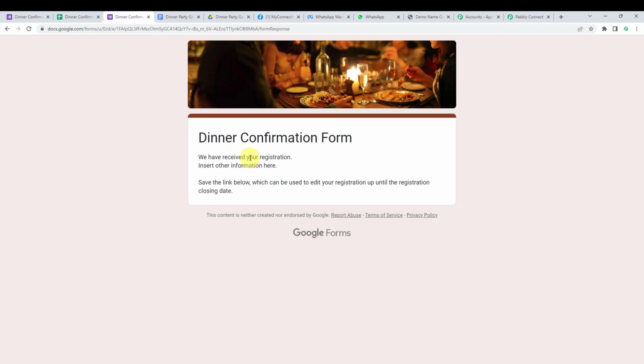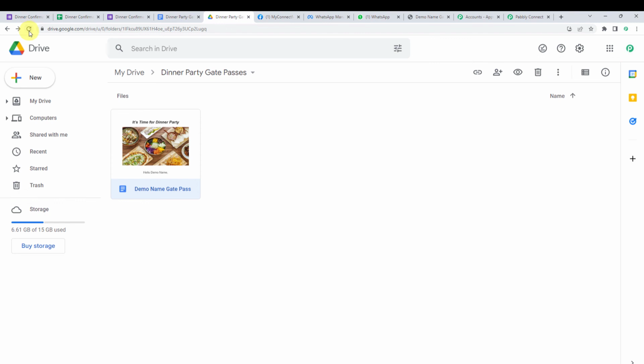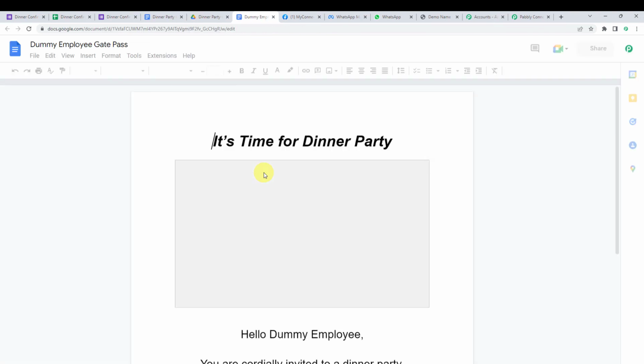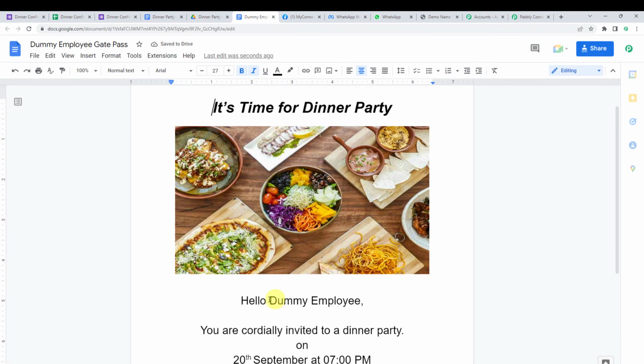Now first let us check whether our dinner pass is generated and it is saved in our folder or not. We have to just refresh our Google Drive folder. Okay, and here we can see a new gate pass generated and it is saved in our Google Drive folder. And this particular gate pass is for dummy employee. So the name is displayed correctly.